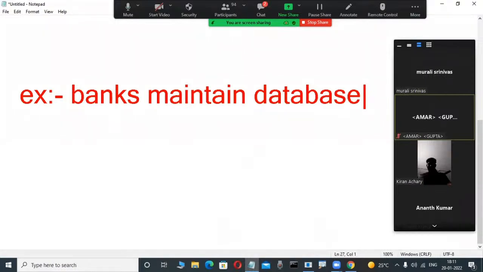Suppose you, I, or some other customers withdraw some amount. Those details are also wanted. Again, some people transfer money from one account to another, either online or offline. All that transaction information must be stored permanently. Then only can we operate everything. That's why banks maintain databases. Everyone understands banks.